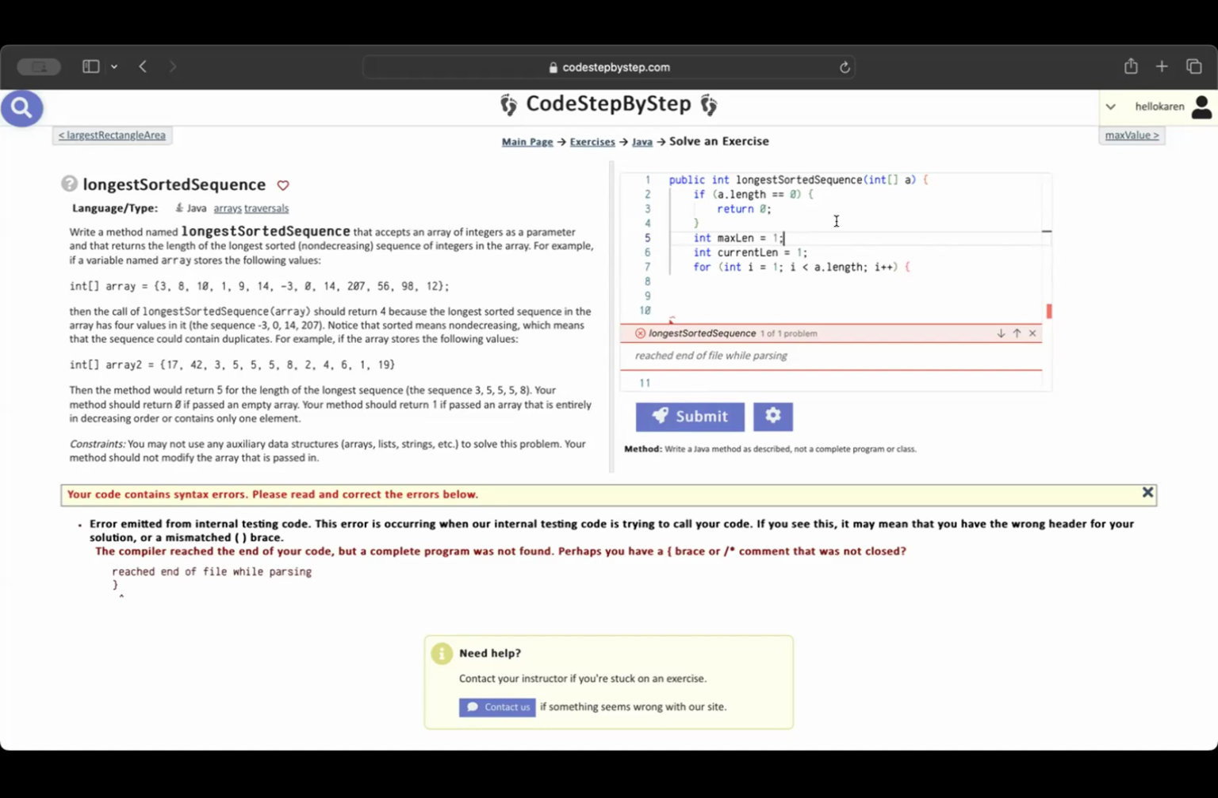Oh, okay, I see what you're saying. As you go through the for loop, anytime you find yourself in an increasing sequence, you keep track of that with your current length, and then anytime you get multiple current lengths throughout the array, you always compare them to your max length, and your max length keeps track of whichever one is the longest. Is that what you're saying? Yes. Okay, that's correct. Your max length is really just the maximum of all your current lengths, right?